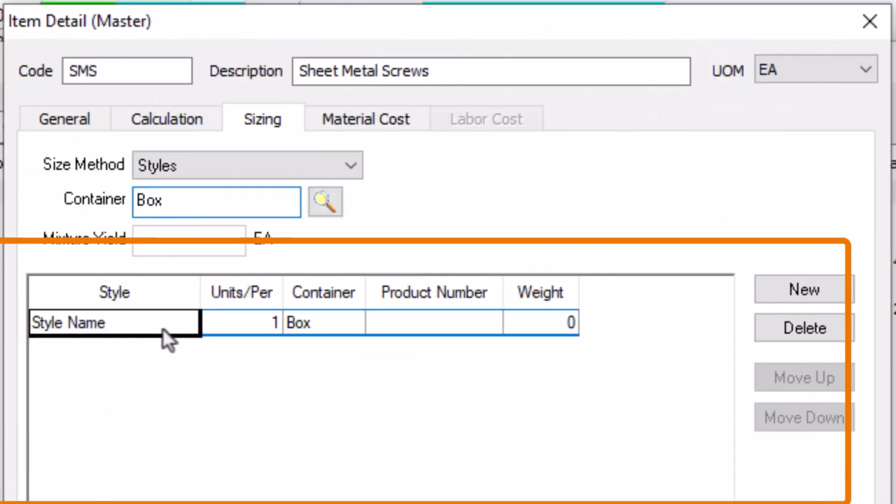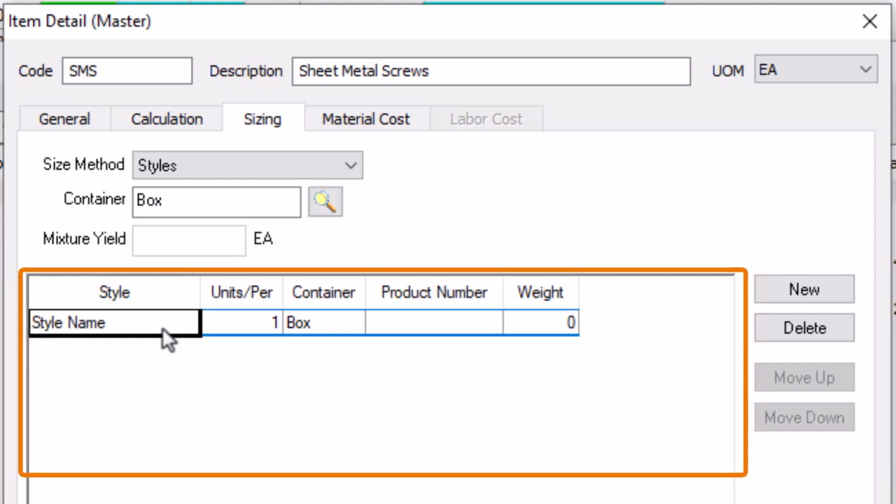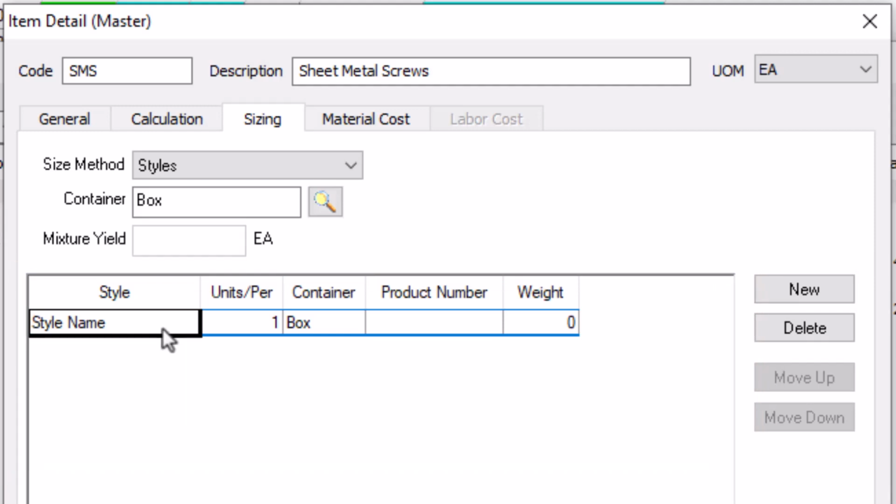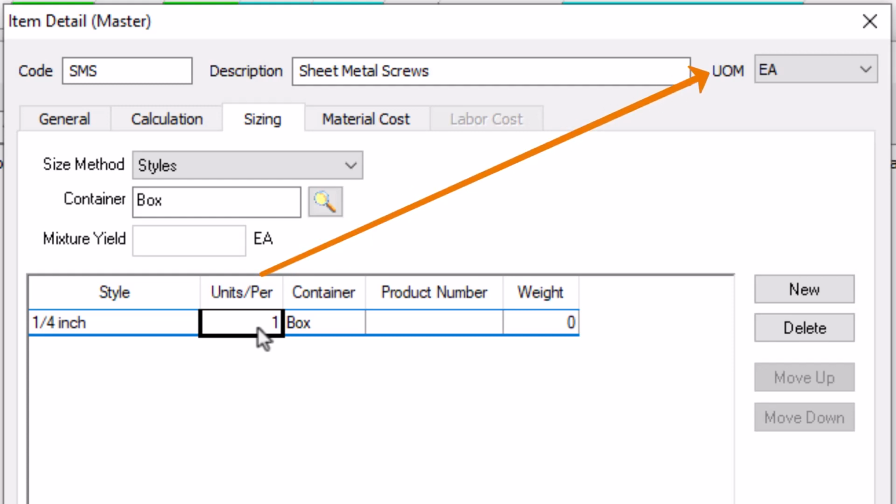Once you select a container, you can skip right to the bottom portion of the screen. Now you can name the style. The name could be as simple as a color option or more detailed like the screw or molding examples from before. Once you've named the style, it's time to tell QuickBid how many units come in your selected container. The units, in this case, refer to the UOM field in the upper right. Depending on the item you're working with, you could have entries like 120 linear feet per bundle of 4-inch tall trim, 500 1¼ inch screws per box, or 100 square feet per gallon of flat paint.